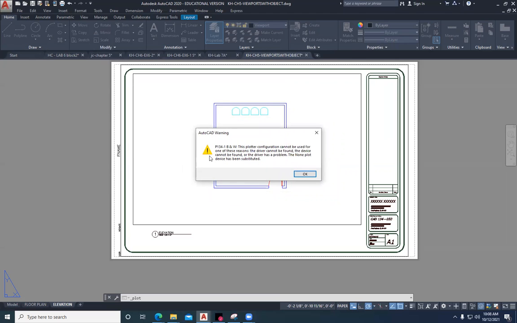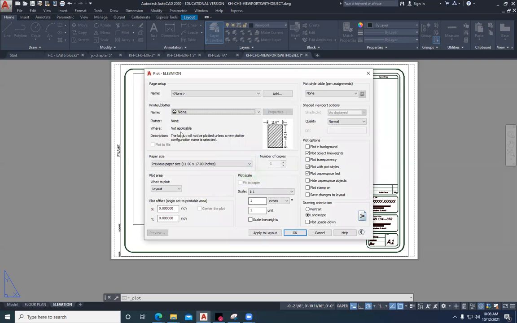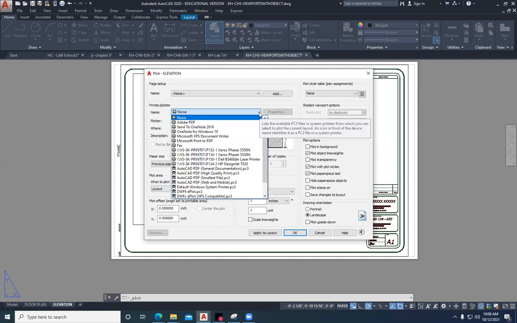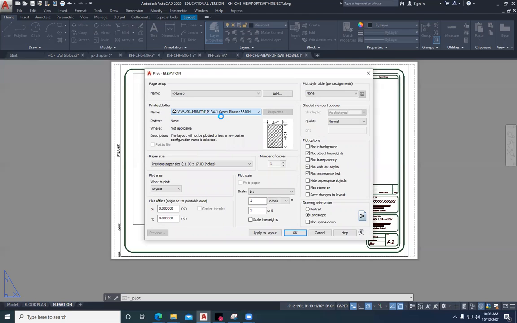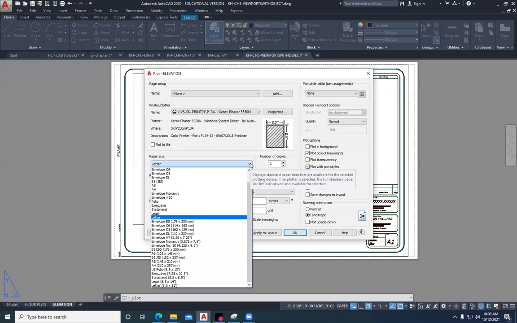Then it warns me because the last time I used this drawing, it was tied to the printer in P134, which is an HP plotter. It's looking for that and it doesn't find it. So when we plot things, we want to set up the plotter that we have. If I go back and use my P34 plotter, which is one of the rooms in Skokie, it pulls this Xerox laser printer, and then it allows me to choose the paper size based on the paper sizes that plotter supports.